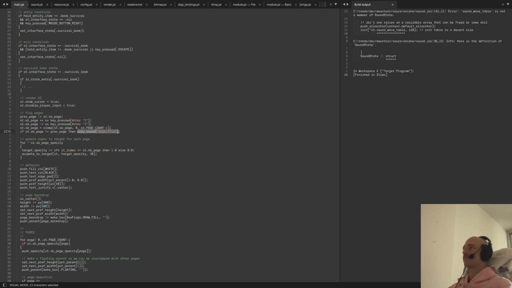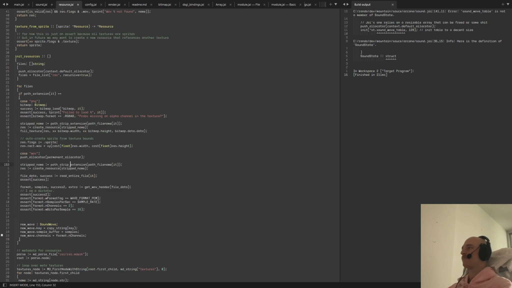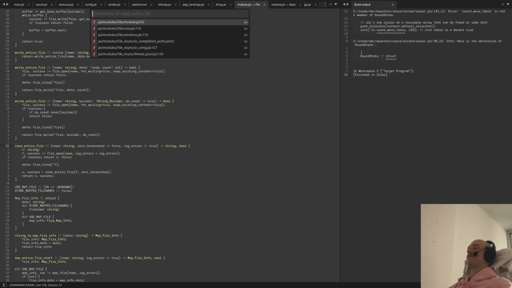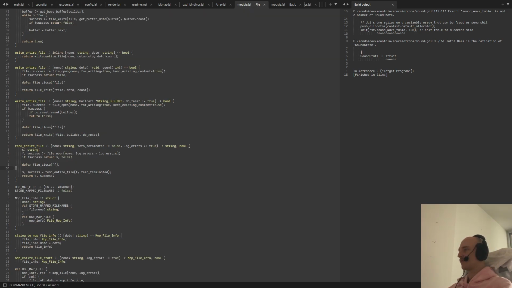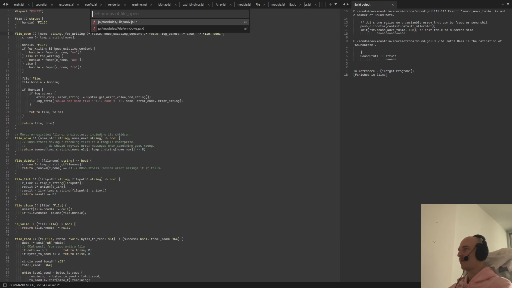What am I doing? Just blanking out here. Path strip extension. Cool. Create resource. Cool. Read entire file. Yeah. I'm wondering how this is getting its allocator. At what point do we get an allocator? File open. What do we got?